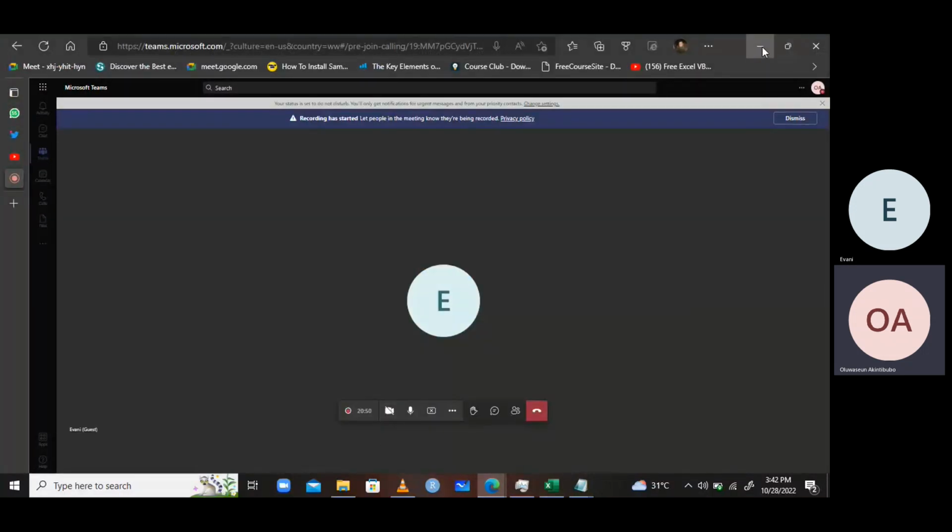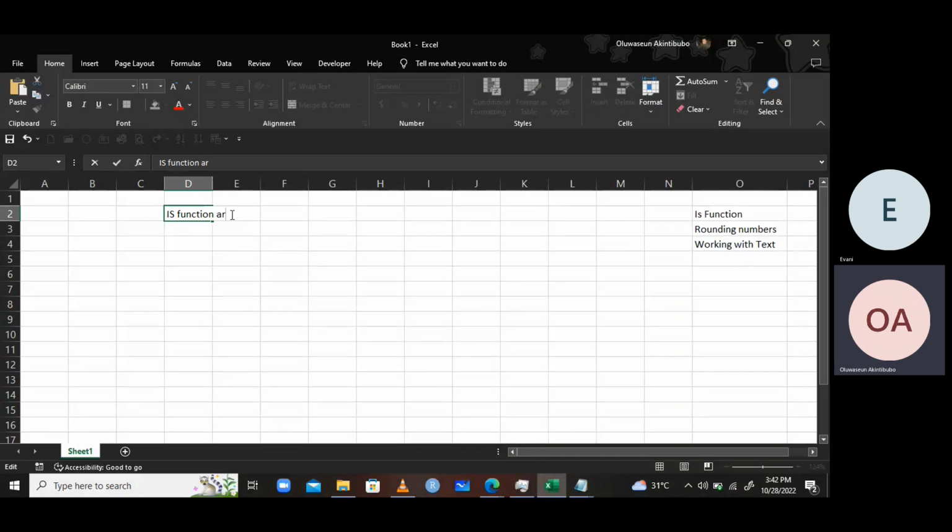Yes, it's recording. Okay. So these functions are information functions.